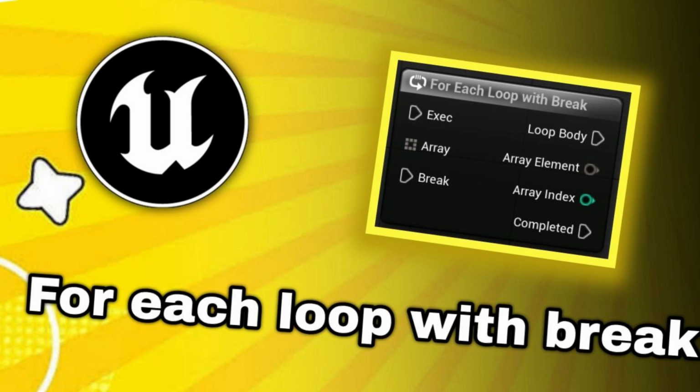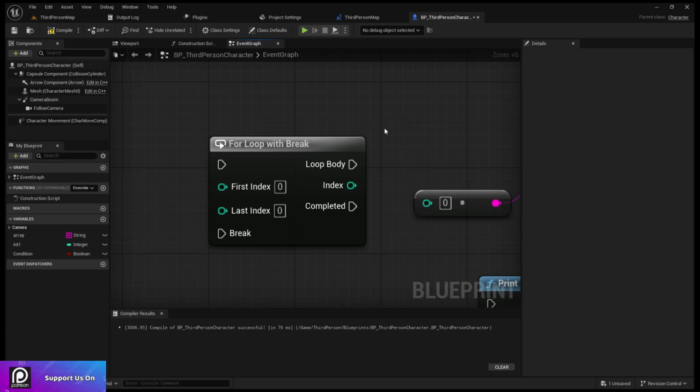In this video, I'm going to teach you about the for loop with a break. It's pretty similar to the for each loop with a break, to be honest, guys. There's nothing more to it, just a break. Suppose you are using a loop as an alternative, but at a certain point you also want a break in any kind of situation.